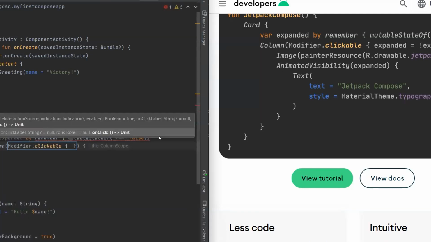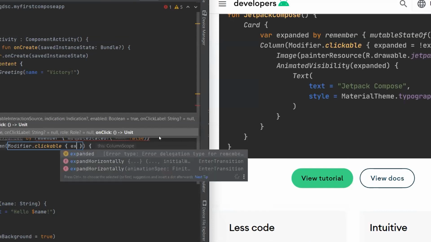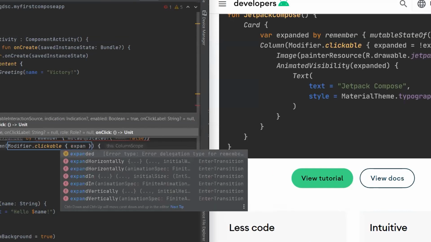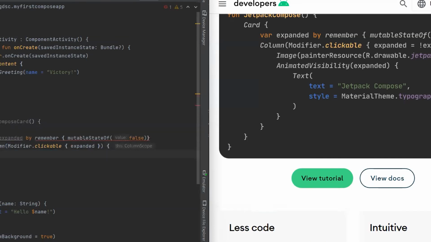And inside of the clickable, whenever this column is clicked, we want to set the expanded, that if the card is expanded, to complement that. It means reverse. If the card was expanded, we want it to get collapsed. And if it was collapsed, we want it to get expanded. And what exactly we will do, just hold on.